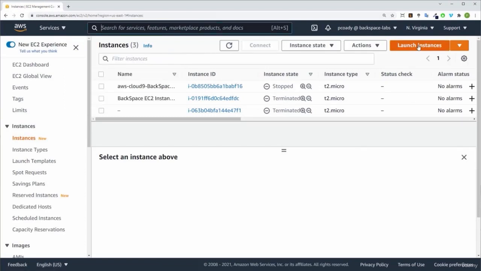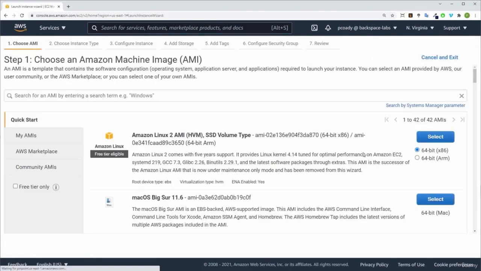So just click on Launch Instances. We'll select the Amazon Linux 2 AMI. Please select this one because not all AMIs have been set up for EC2 Instance Connect. For example, you might get a Bitnami AMI and that may not be set up yet for EC2 Instance Connect. So just select this one here.